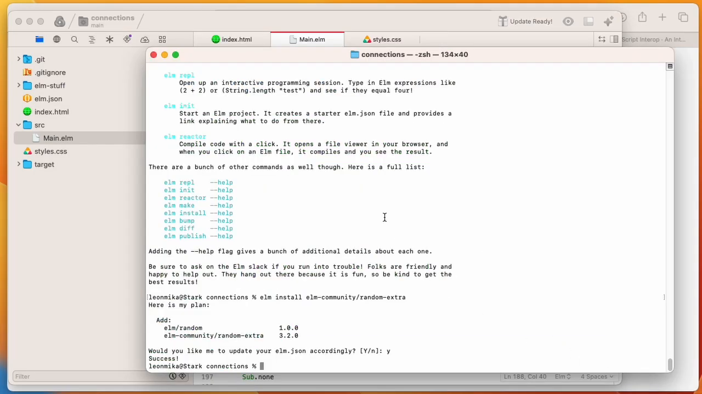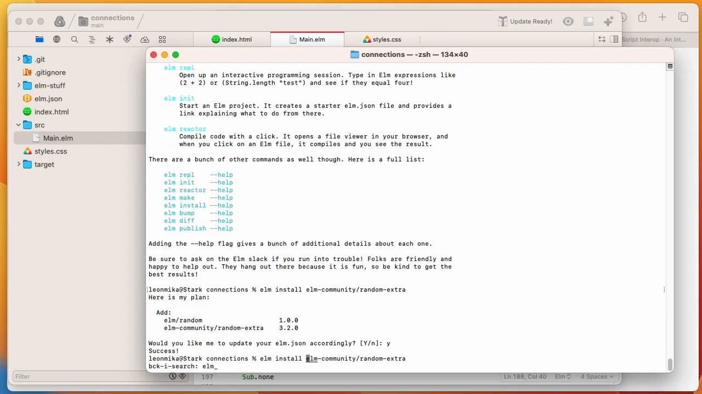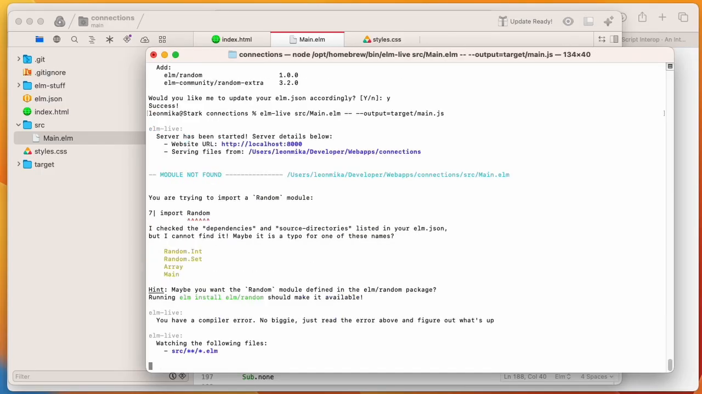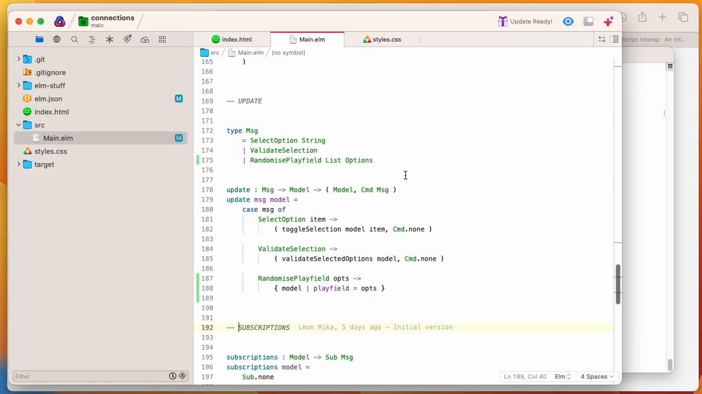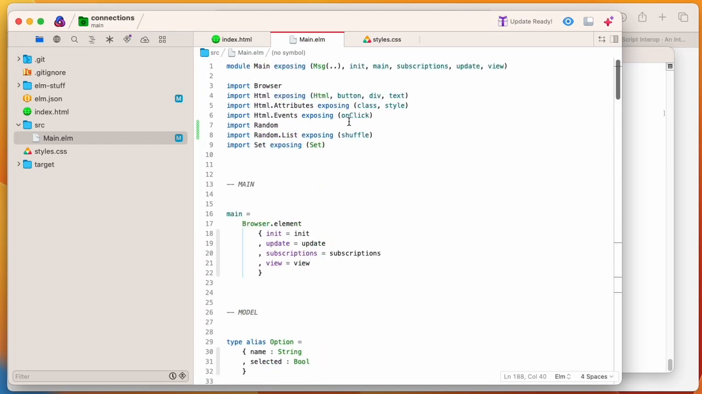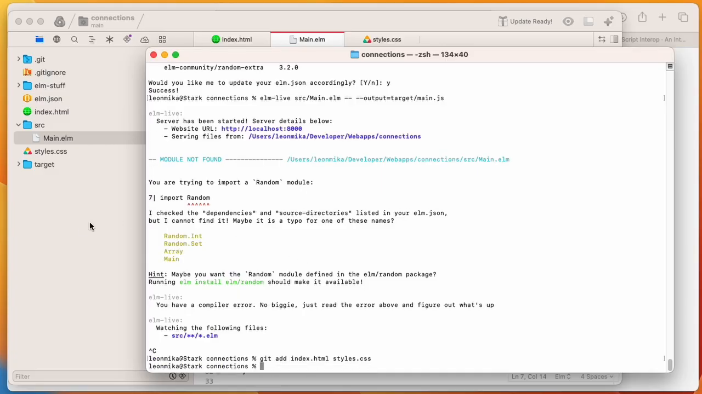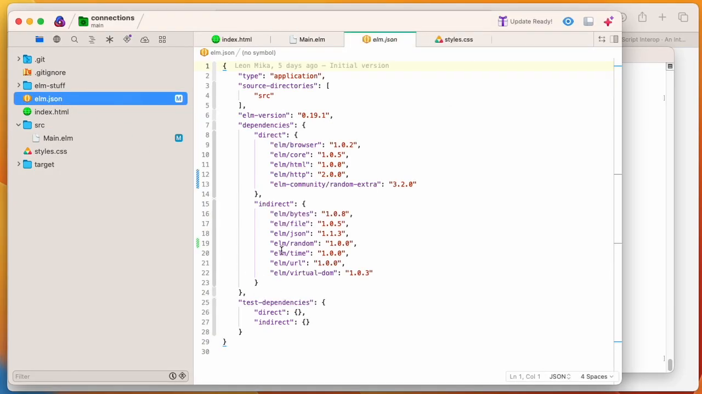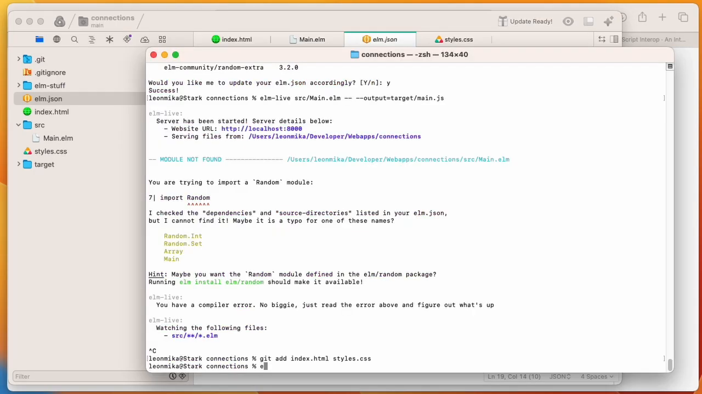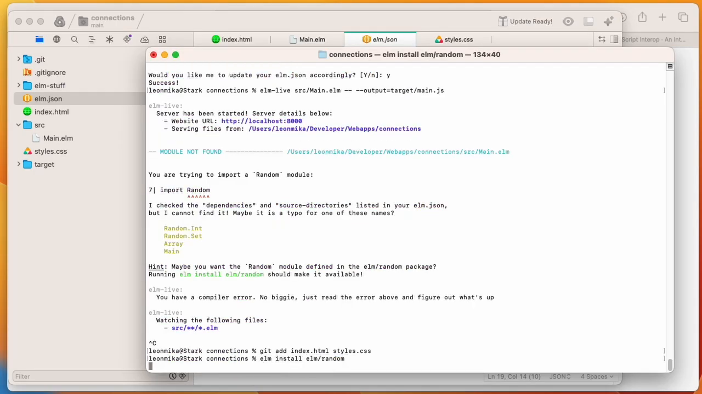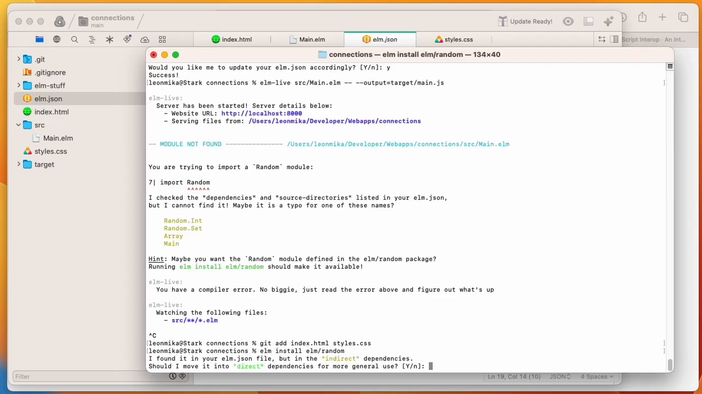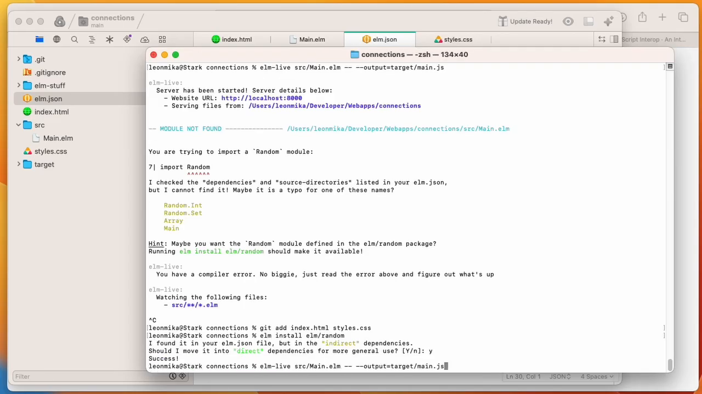Oh, and I have to start. So I forgot one command, elm-live. Yeah, we're trying to import a random model. It seems to have trouble seeing the random module, maybe because I have to explicitly use it. It is a transient module, but I actually need to use it myself. So what I'm going to do is elm install elm.random. Yes, move it into the direct dependencies.